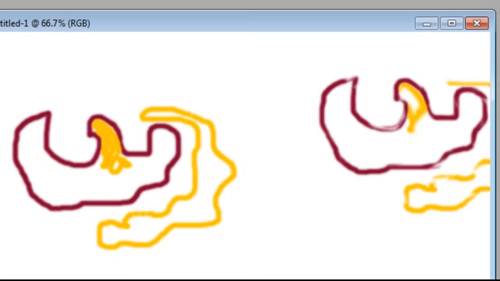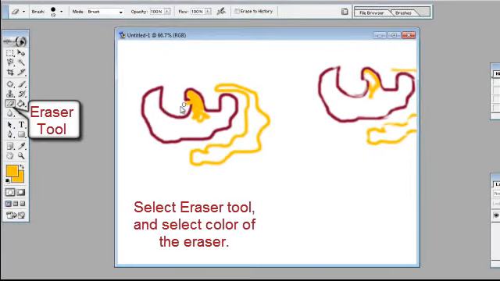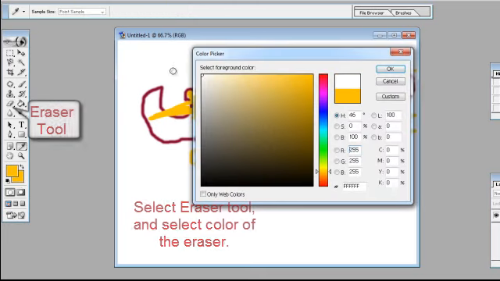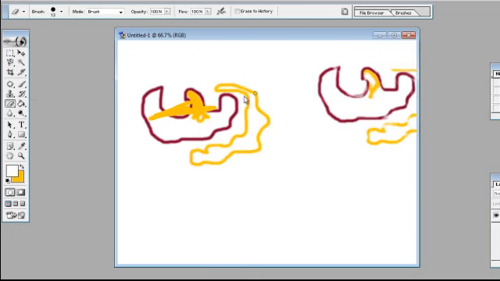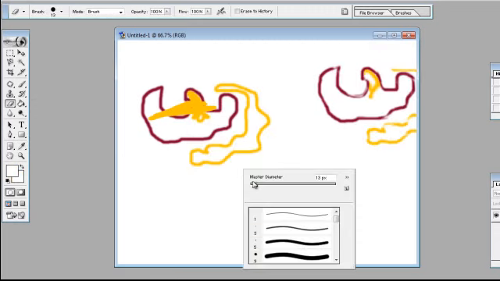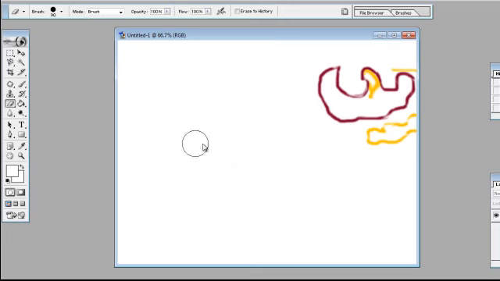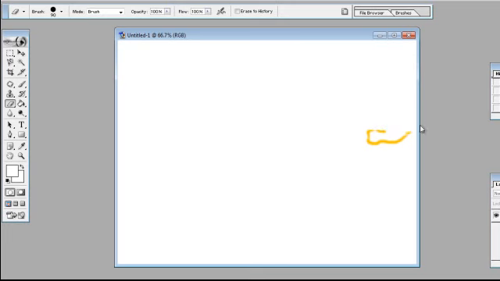This is called the clone stamp tool. Now the next option is eraser tool. By eraser tool you can erase anything on your canvas. Just select the color of the tool, white. You can increase the diameter of the thickness of brush and just move this brush on the canvas and it will erase each and everything which will be on the canvas.